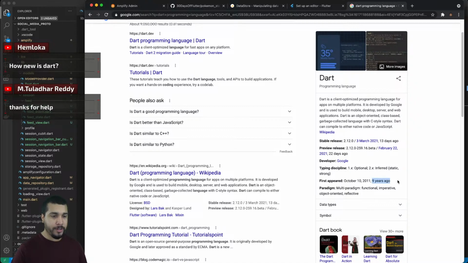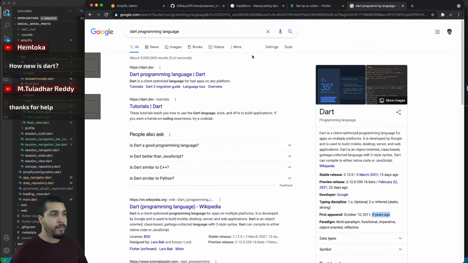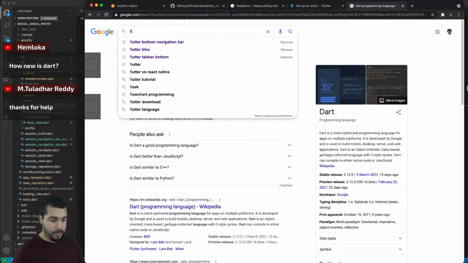9 years ago. So yeah, October 10th. It's almost 10. The only thing is that it wasn't really used for anything before Flutter came out. So Flutter's only about 4 years old.